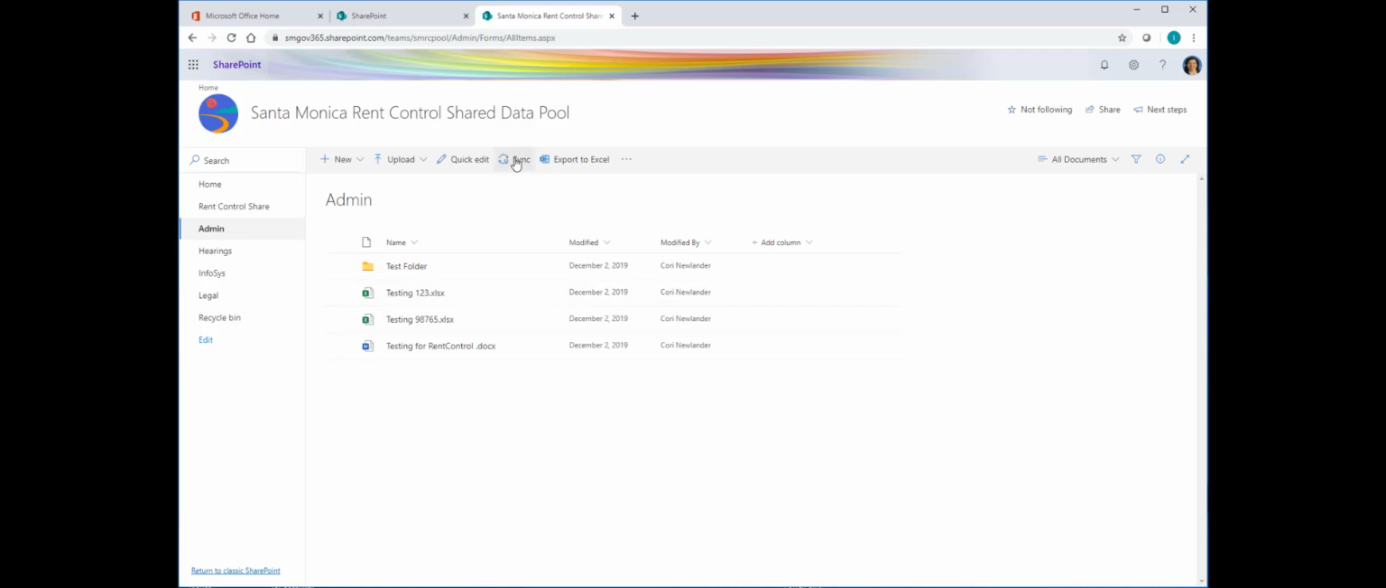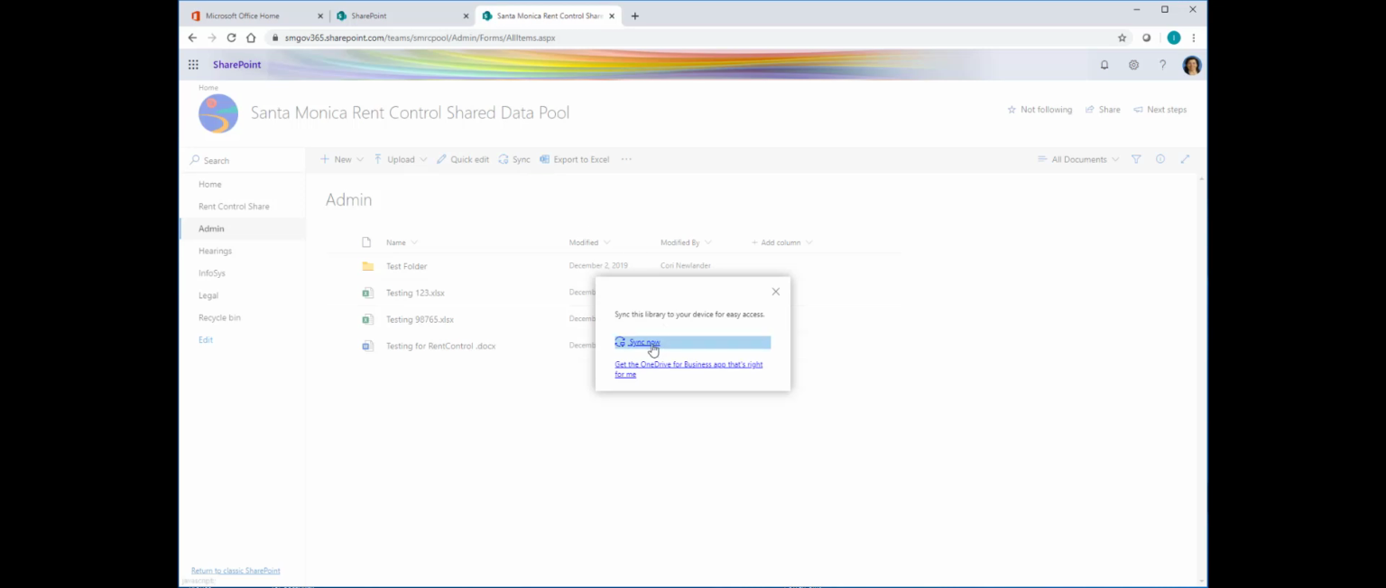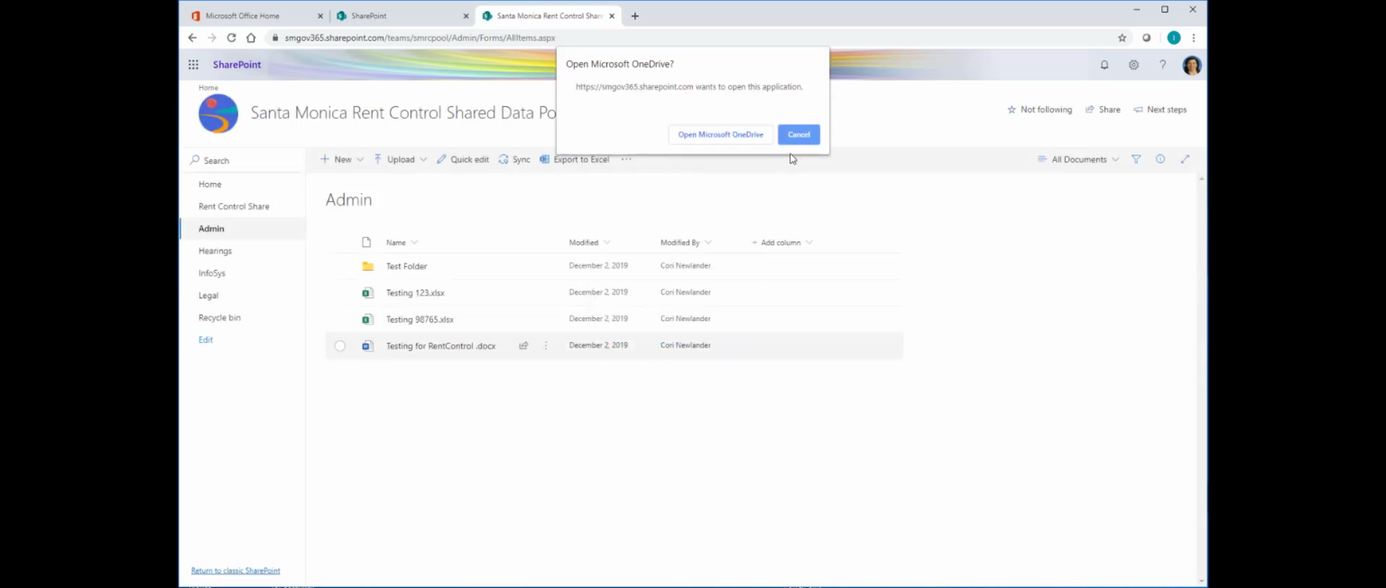Okay. Now, here's that sync button that I talked about. So if I were to click on sync, and I think this should be the first thing that you do when you get your new SharePoint site, and then click on sync now and open Microsoft OneDrive. Now, don't be thrown because OneDrive and SharePoint are two different things. This is not going to synchronize these documents with your OneDrive. I'm not sure why Microsoft chose that verbiage. I would change it if it were up to me, but it's not.